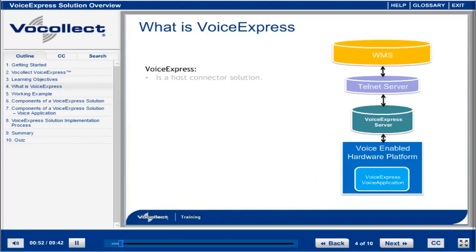VoiceExpress is a host connector solution that requires little or no IT interaction from the customer and no changes to the customer's existing WMS. VoiceExpress is designed for fast implementation. The time needed to develop, refine, and implement a VoiceExpress solution is far less than for other voice products.